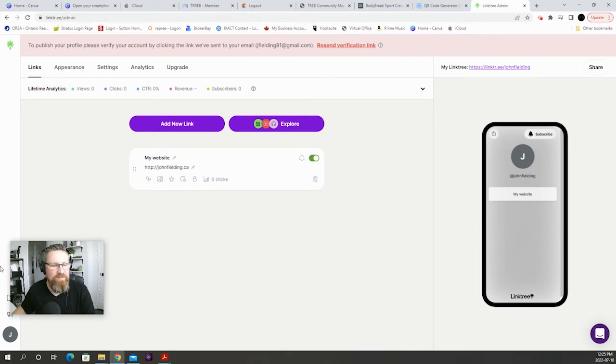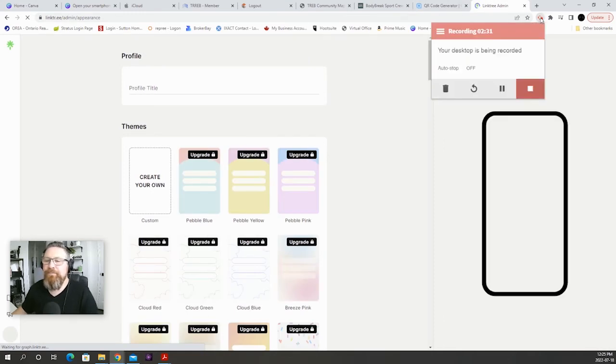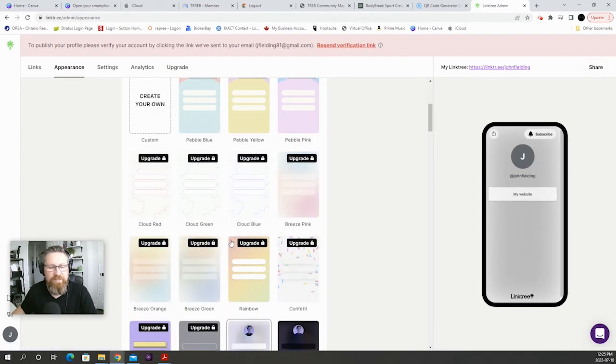Another thing is to personalize your account. There are other ways you can personalize your account. You can put in a profile picture. You can change the background colors. So let's go to appearance, and I think we'll be able to do that. You can create your own. There's a custom one. I'm just going to use one of these.